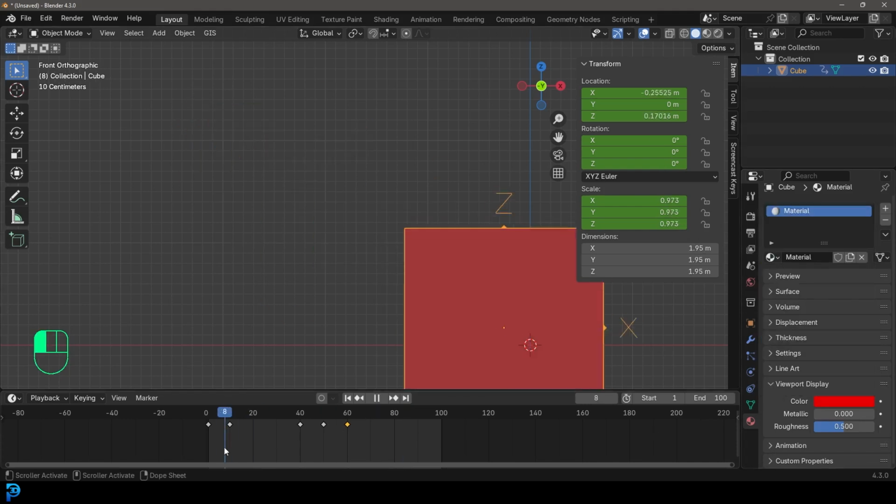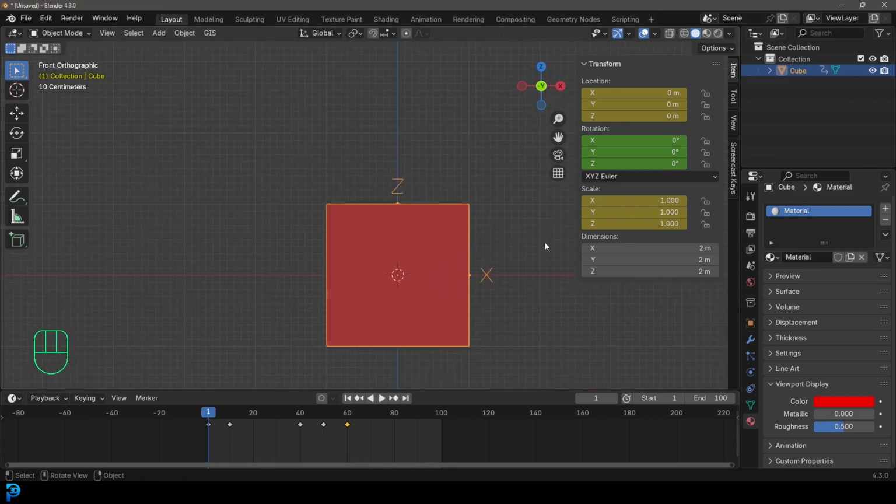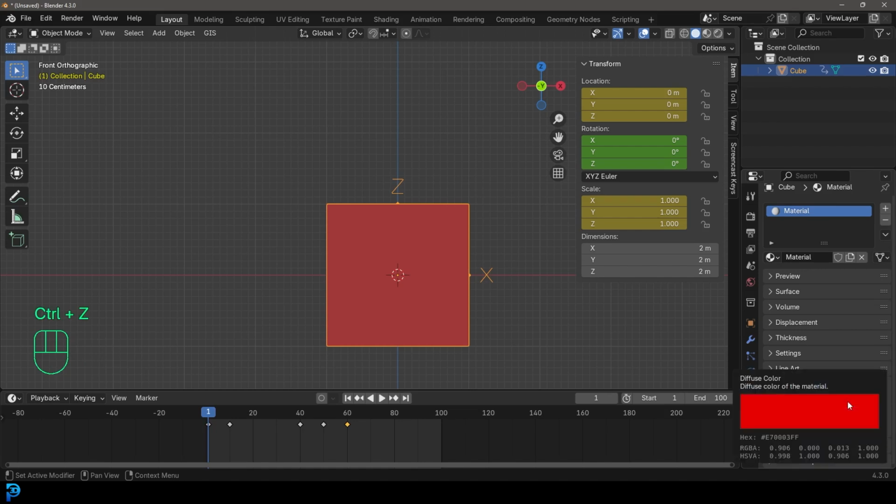And now let's say we want to come to frame 1. And on frame 1, we want our cube to be red. So we're going to come over here, and you're going to hover over here, and you're going to see there's something called an animate property. And you can click that, and now there's a yellow outline, and now we've added a keyframe. You can also just hover over it and press I, and that'll do the same thing. Okay, that now is yellow around it.